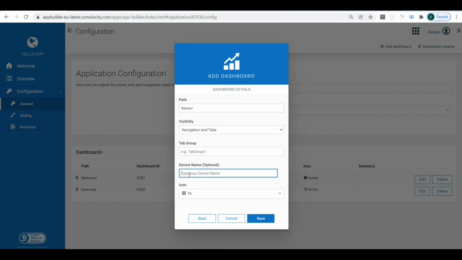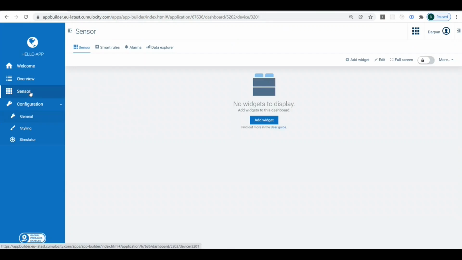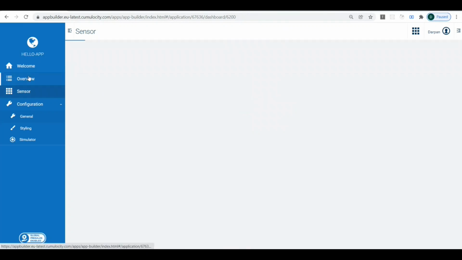And now I'm going to select one device for this. This is again the smart search. Just type a few characters and it will display all the devices available with that. And just select this. So now you see the sensor dashboard is linked with device 3201. If I go here, you will see the dashboard along with smart tools, data explorer, and other information, which is not present in our overview.